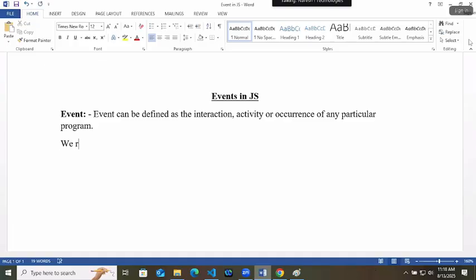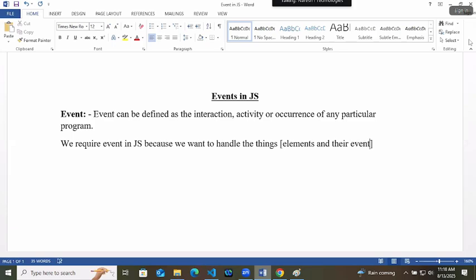We require events in JavaScript because we want to handle the things, and here by the things we mean elements and their events, by using JavaScript instead of by using HTML. We want to handle the things by using JavaScript instead of HTML. What kind of event?